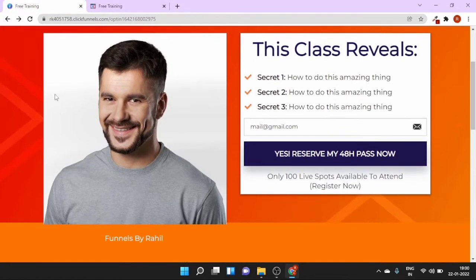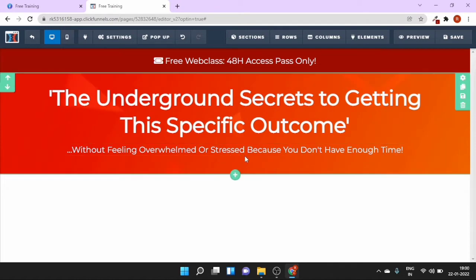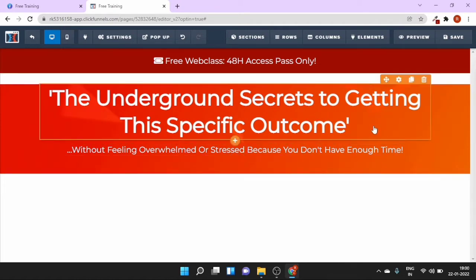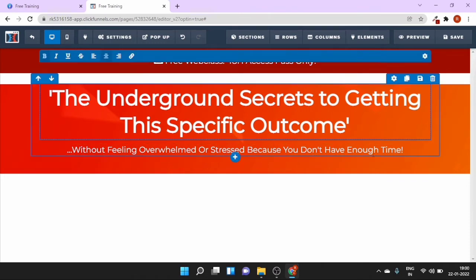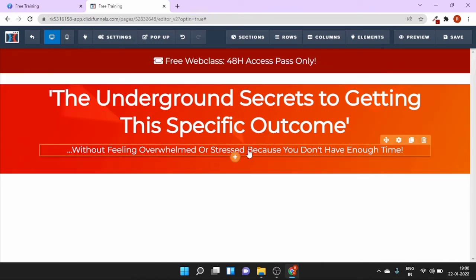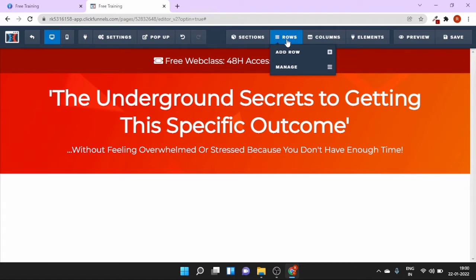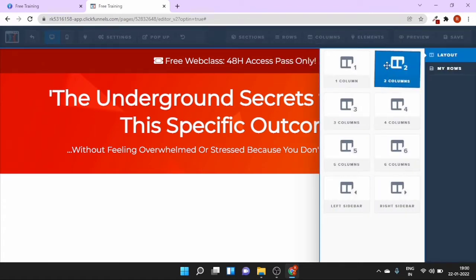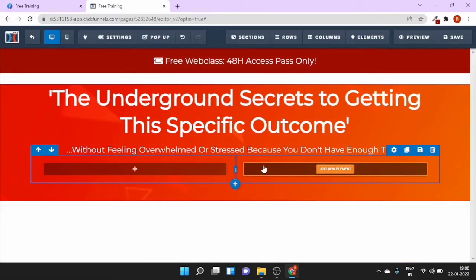Now here you can see there is a 2 column, so I need to add a 2 column. I'll click on this blue add new row. Okay, I can add the row from here also. I'll click row, I'll click add row. Now we need 2 columns, so I'll drag 2 column here and drop it here. So our 2 column row has been added.